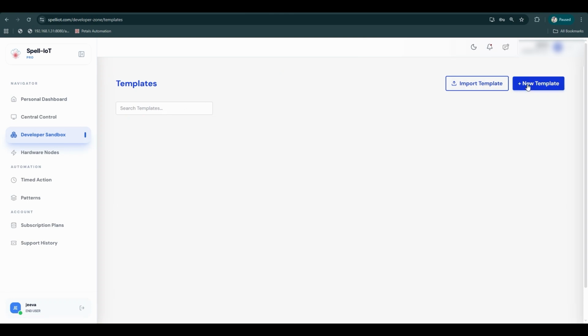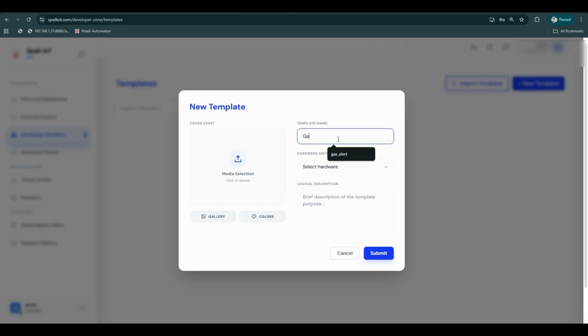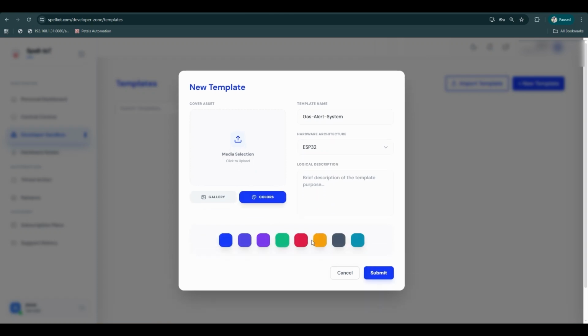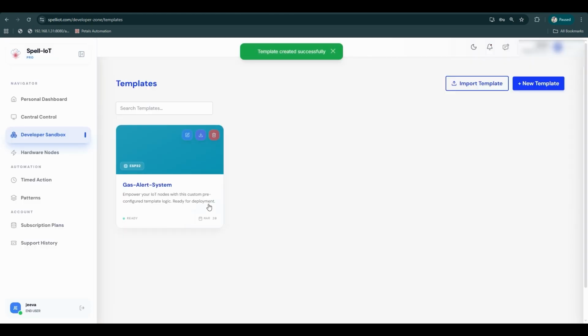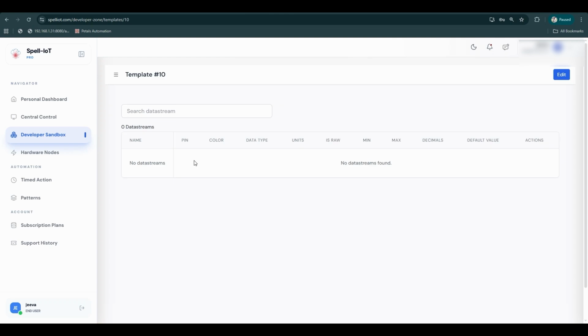Next, we click New Template. Enter the template name as Gas Alert System. Select the hardware as ESP32. Optionally choose a color or upload an image for the template cover. And click Submit button. After creating the template, we click the created template and open it.